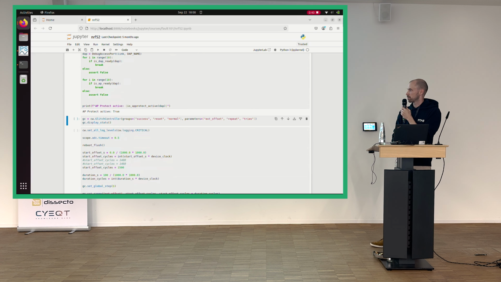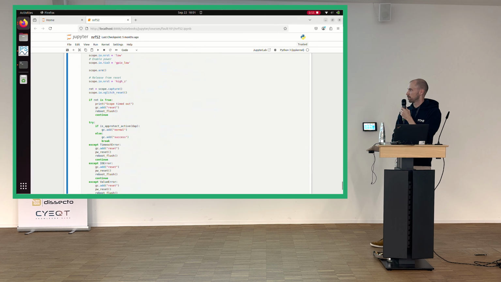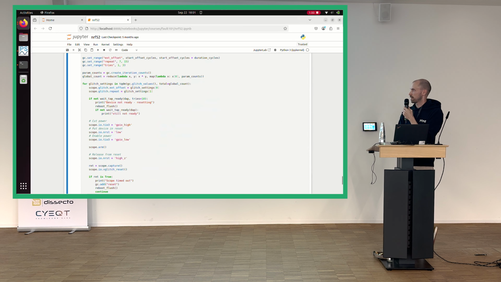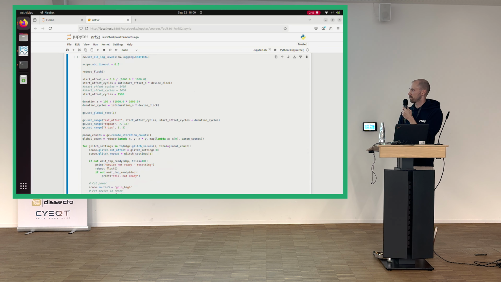And now I show the glitching loop. So this is the actual loop that does the glitching work. At the top, I specify the start offset, so where, after the reset happens, we want to start glitching. And obviously I picked an offset that's fairly close to where the magic happens, just for demonstration purposes.